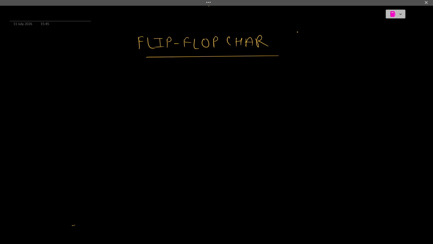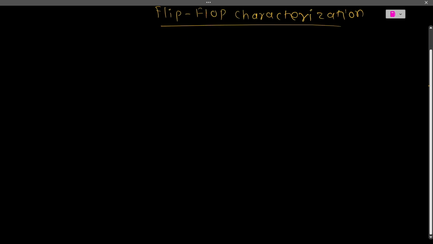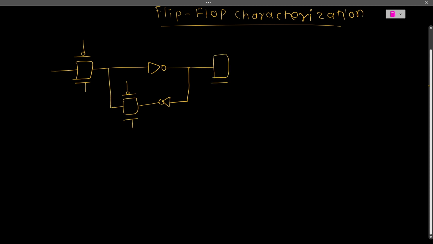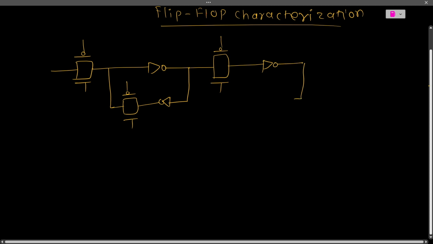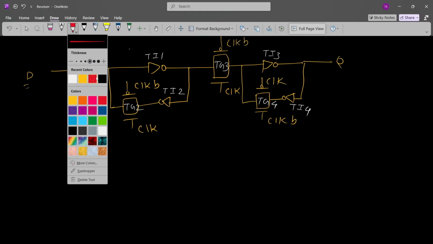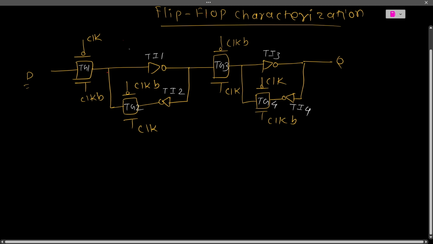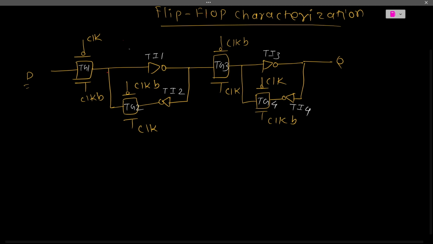So let me make one TG based flip flop. Let us take one standard flip flop. Here it will be clock bar, here it will be clock, here it will be clock, here it will be clock bar. This one will be clock, this is clock bar, this is clock bar, and this is clock. This is our output and this is our data. Now let's understand the functionality of this flop.